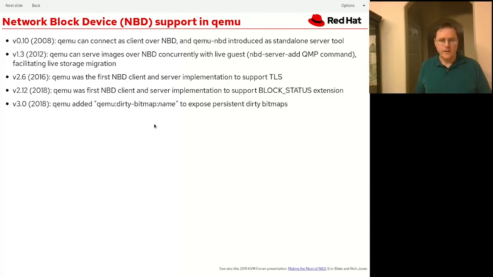Over the years, we then have added things to QEMU. In 2012, we made it possible to export a QEMU image as an NBD drive while QEMU is running. This helps with live migration of your storage.